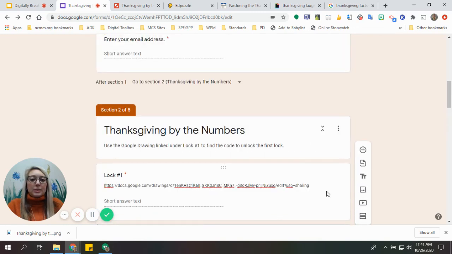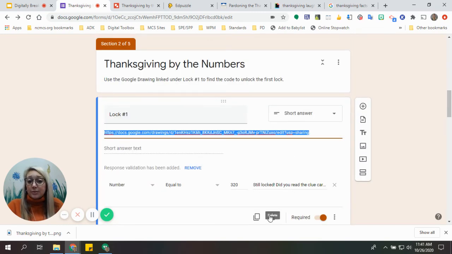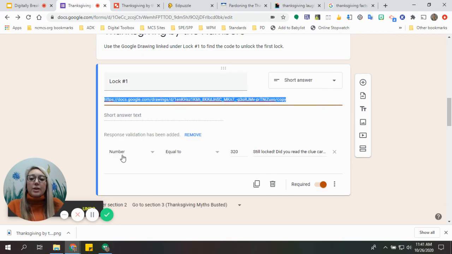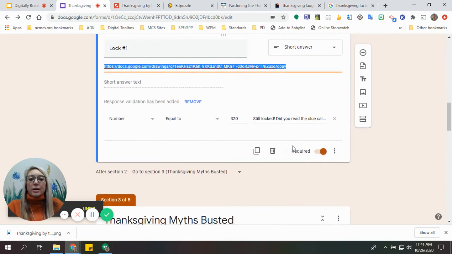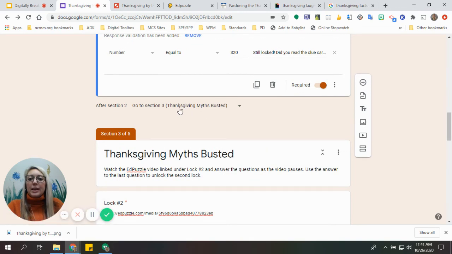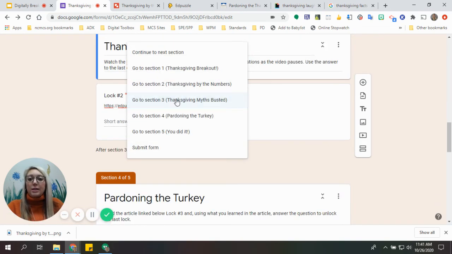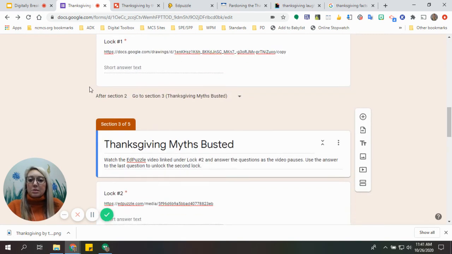Okay. And then I just realized that I actually forgot to share the editable link at first. So, to share the copyable link, I'm going to actually delete that one. So now I've got my copy link. I've got number equal to 320, still locked. Did you read the clue carefully? And then it shows them I need to add a section. I'm going to section 3, Thanksgiving myths busted.